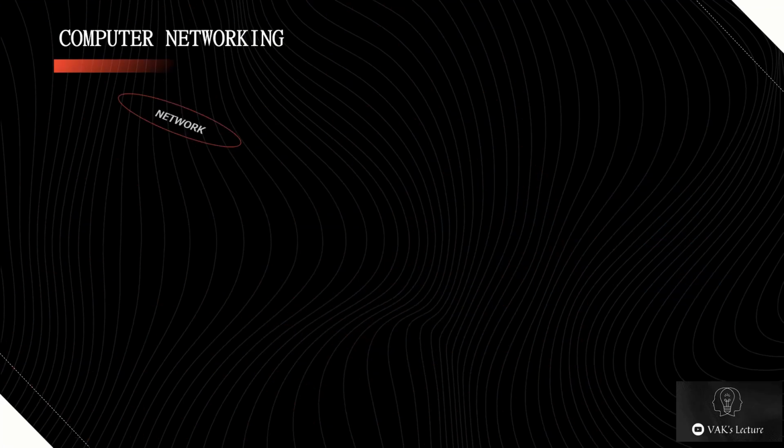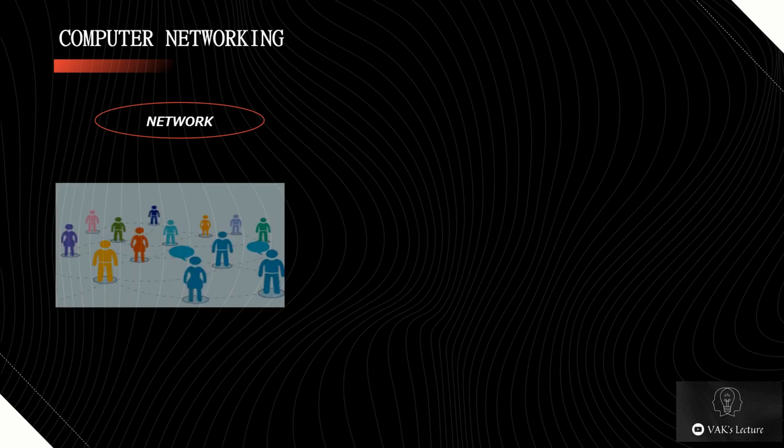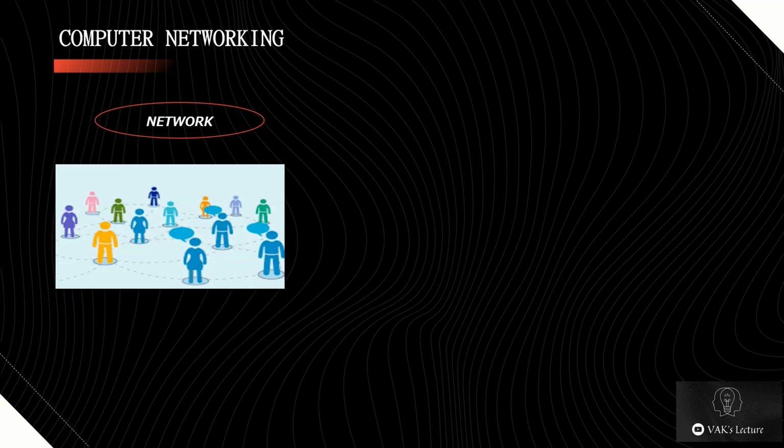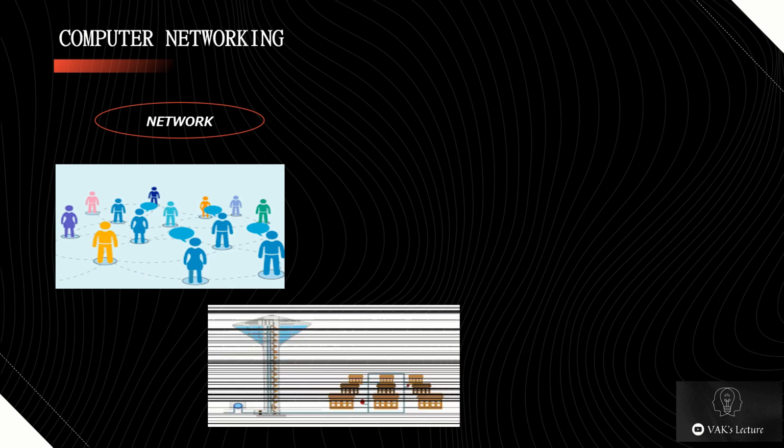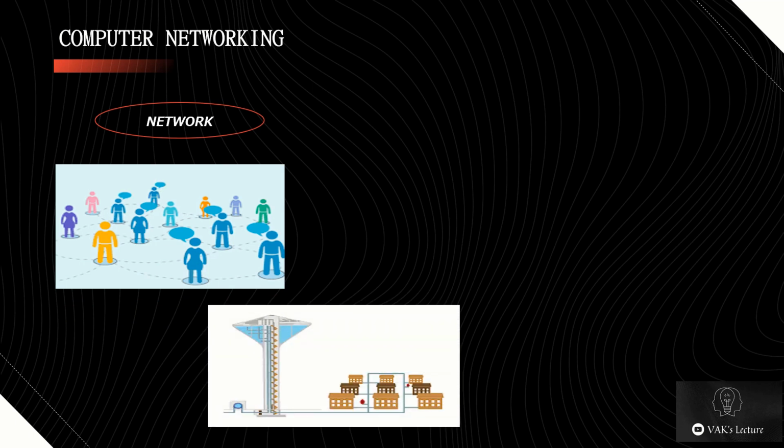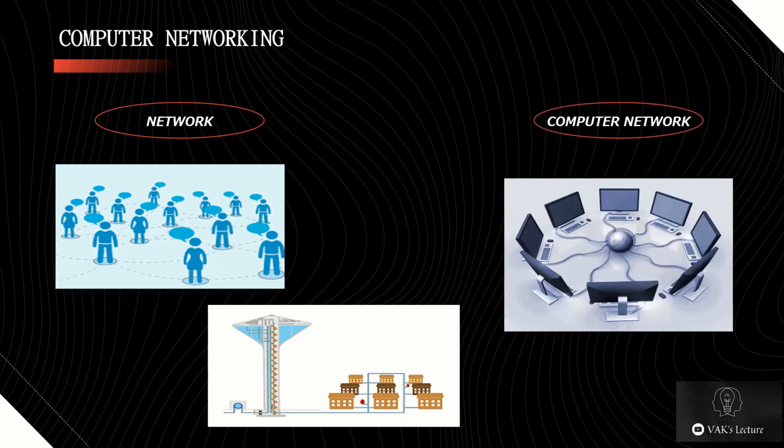First, we will see what is a network. A network is a group of interconnected people or things. And the real life example for the network is water supply system. The function of this water supply system is to provide end users with potable water with a sufficient pressure level. So we can say that a computer network would be a group of interconnected computers, right?